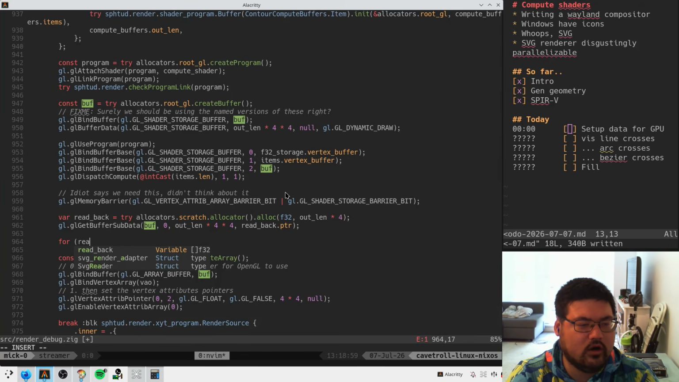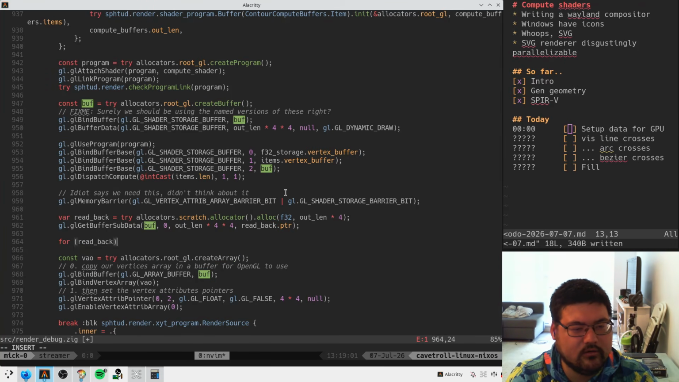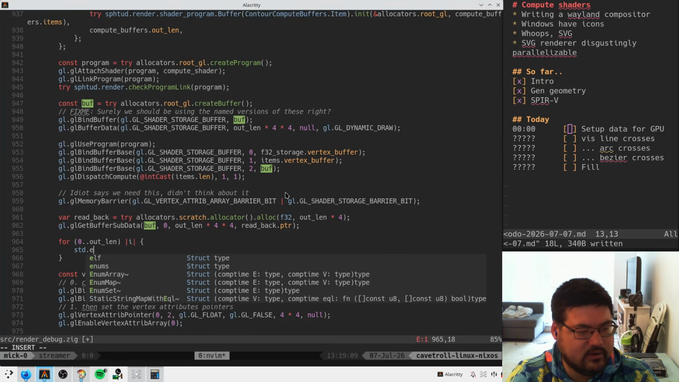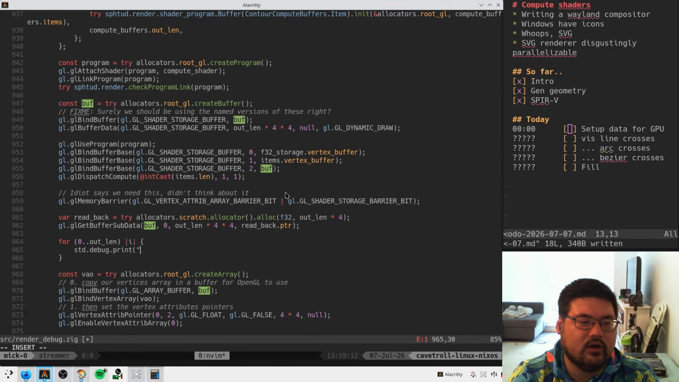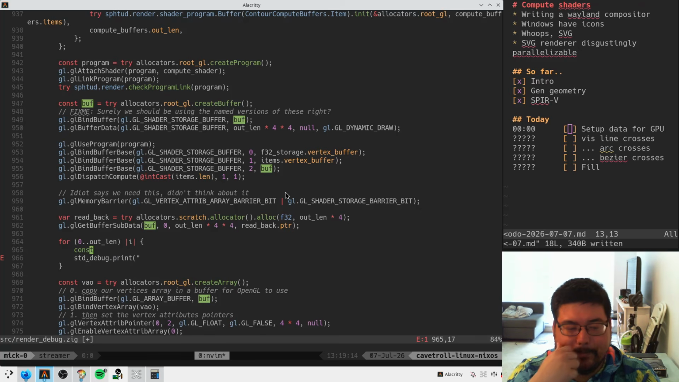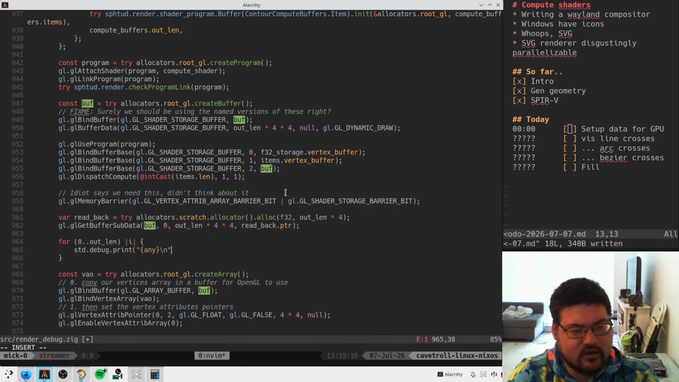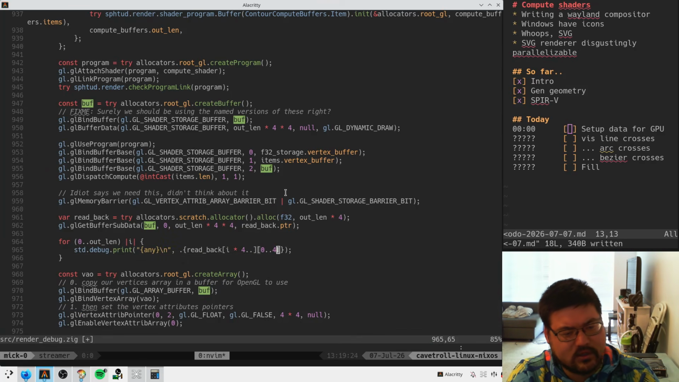Okay, for read back, for I in 0 to outlen, we debug print the slice of read back, I times 4 onwards from 0 to 4 or something like that.